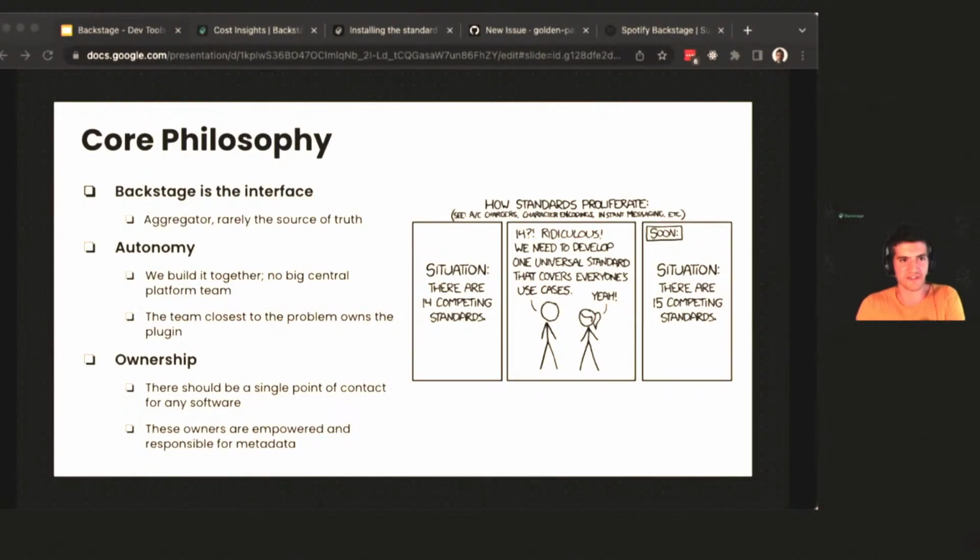So the first concept is interface. Backstage rarely is the source of truth. Backstage is an aggregator. So if you use many infrastructure tools, you should continue using those tools. Backstage is not here to be used instead of the current CI/CD tools that you are using. Instead, it's here to expose all those tools through the same interface.